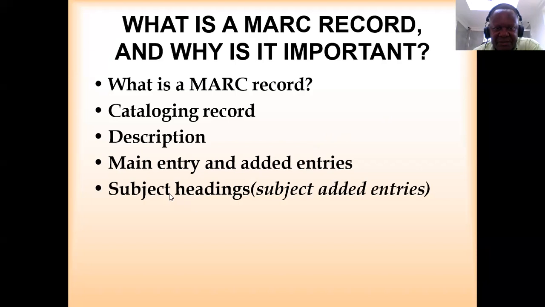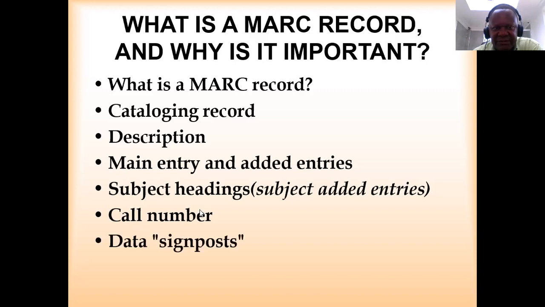Then we also prepare subject headings, and these, so far we have used the Sears list. And when we get to those subject headings, we'll prepare subject added entries. I also slightly look at what the call number is. And then lastly, and which is more important, is to look at the data signposts.